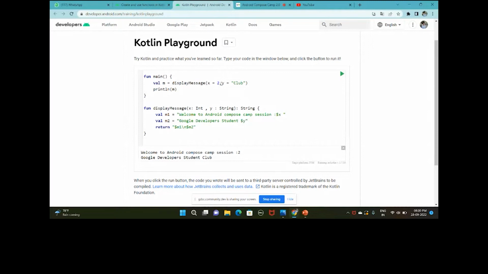So let me give x is equal to 2. What I have done is first I have passed the parameter y, that is club, and then I have passed x. But in the function definition, I have declared x first and y next. So let me run this program and see what will happen. We see no change, which means the program runs as usual.